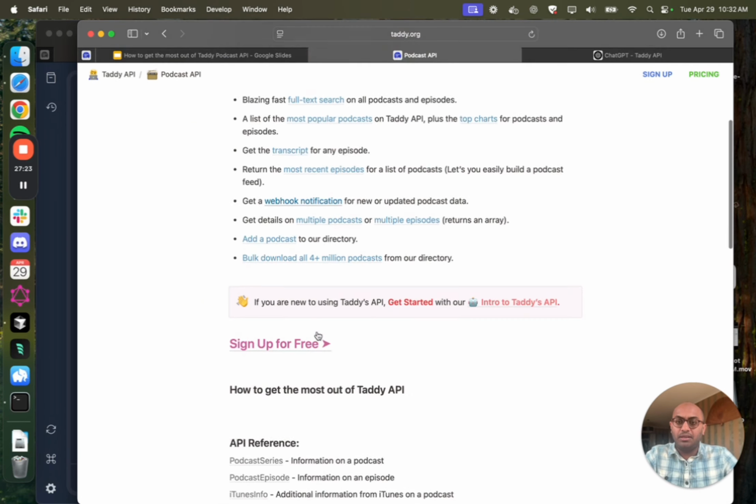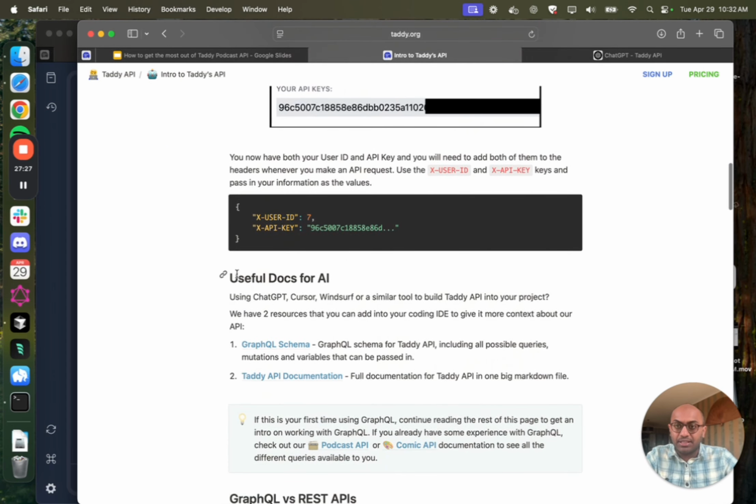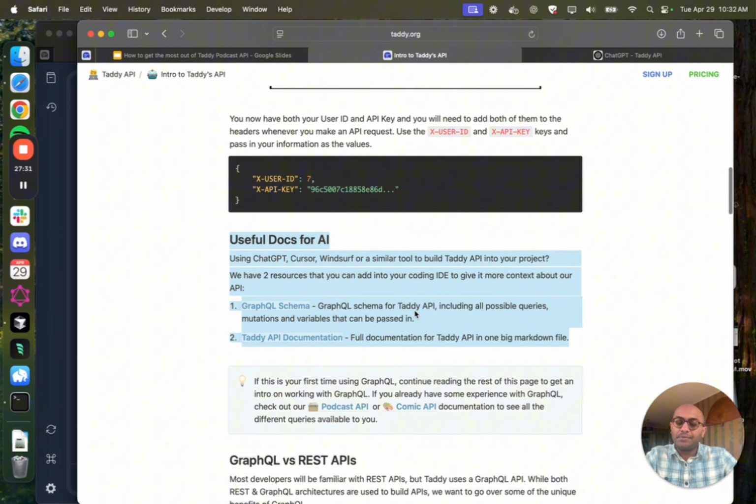Something useful from this intro to the Taddy API docs that we glossed over is this section that says useful docs for AI. There are two docs that you can download, and I downloaded them. One is a schema, the GraphQL schema, which is every query and every property that our API uses, in a schema file. The other document is the full documentation downloaded as one big markdown file.